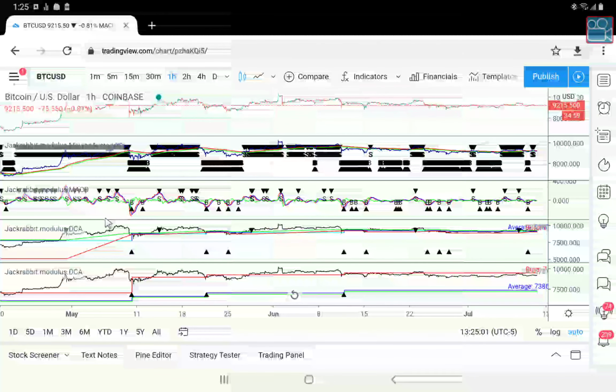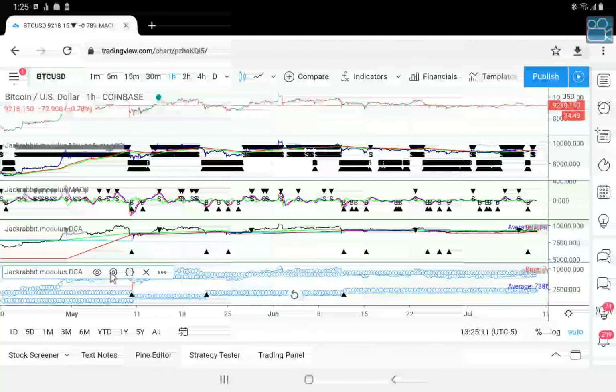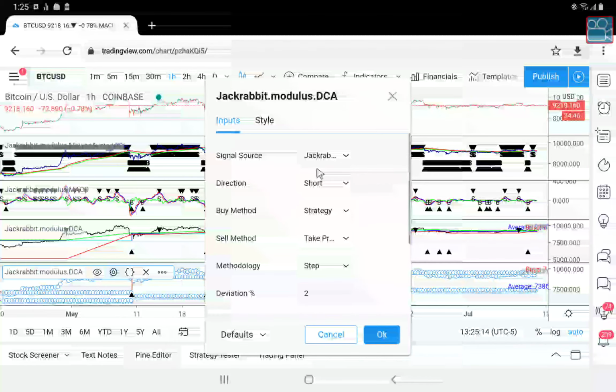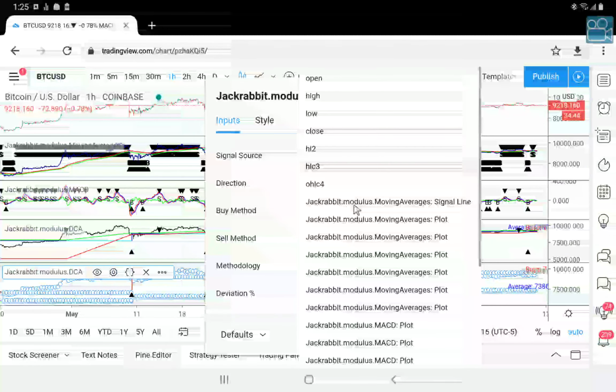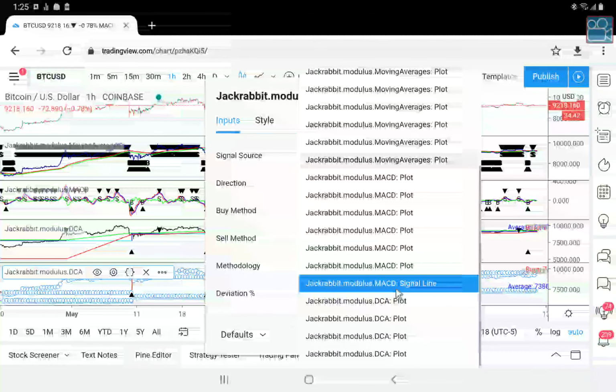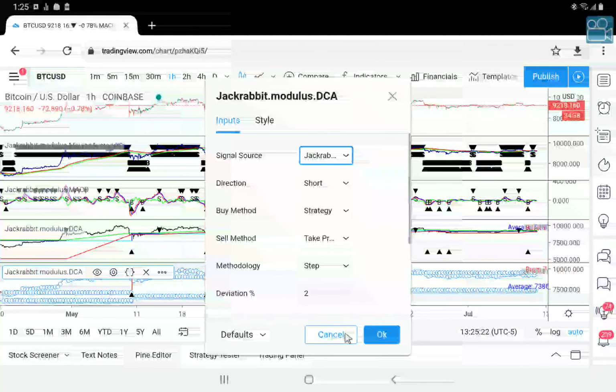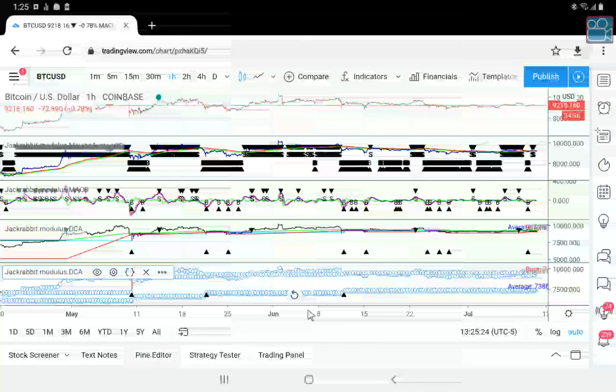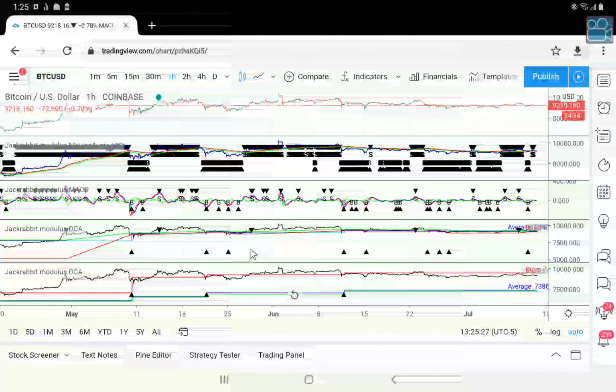And in this case, I've got the long version here set up, which feeds off of the MACD signal line. I did the exact same thing with the short version. I pulled in the MACD signal line. So I'm looking at literally the long and short of a coin simultaneously.